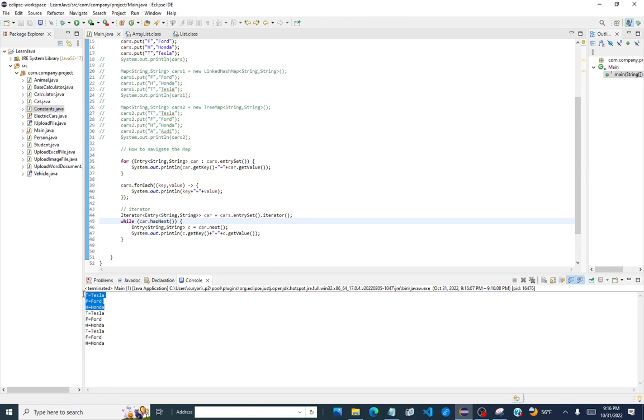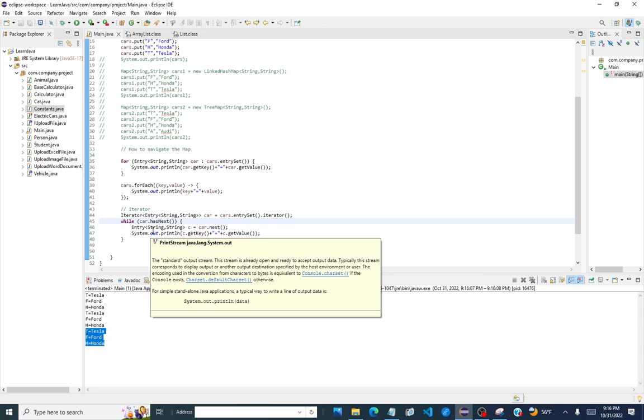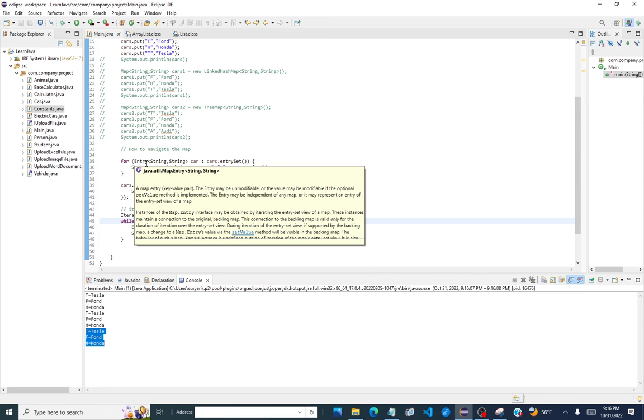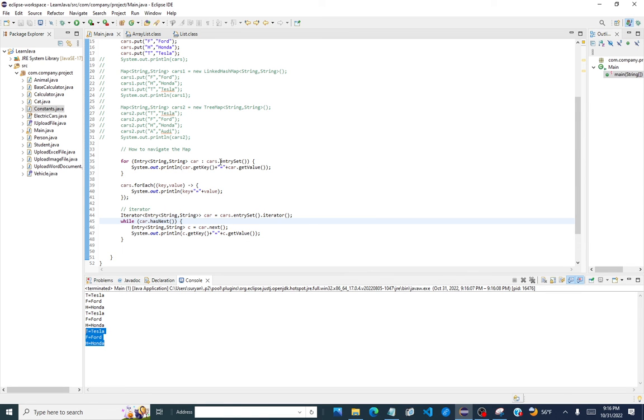This came from the first for loop, the second one came from the forEach loop, and this third one came from the iterator. So as you can see, there are different ways to navigate the maps. This is just a matter of convenience, or which one you want to use. It doesn't matter, one is not better than the other. It's up to you which one you want to use. It's your choice, but as a developer you should be aware of what's available and what you can use.